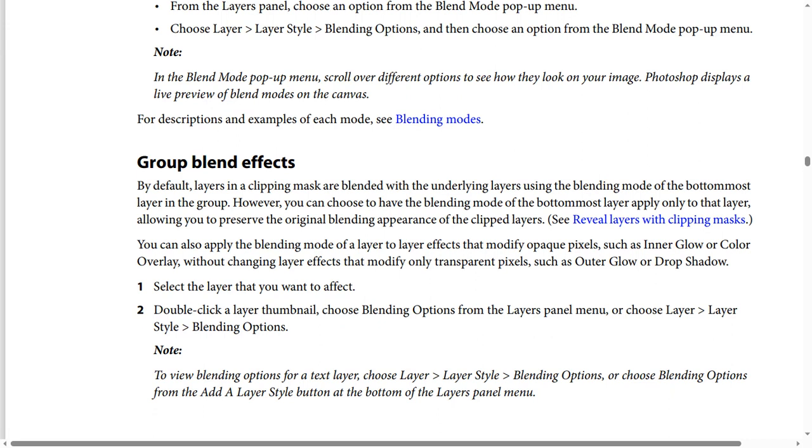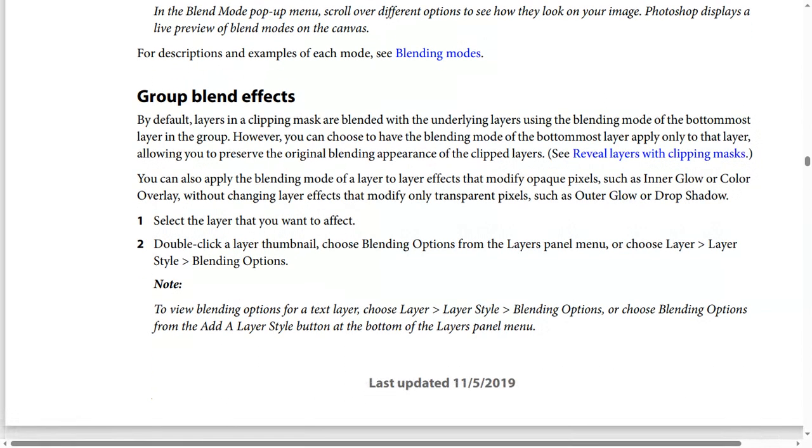You can also apply the blending mode of a layer to layer effects that modify opaque pixels, such as Inner Glow or Color Overlay, without changing layer effects that modify only transparent pixels, such as Outer Glow or Drop Shadow. Select the layer that you want to affect, then double-click the layer thumbnail, then choose Blending Options from the Layers panel menu, or choose Layer, then Layer Style, then Blending Options.